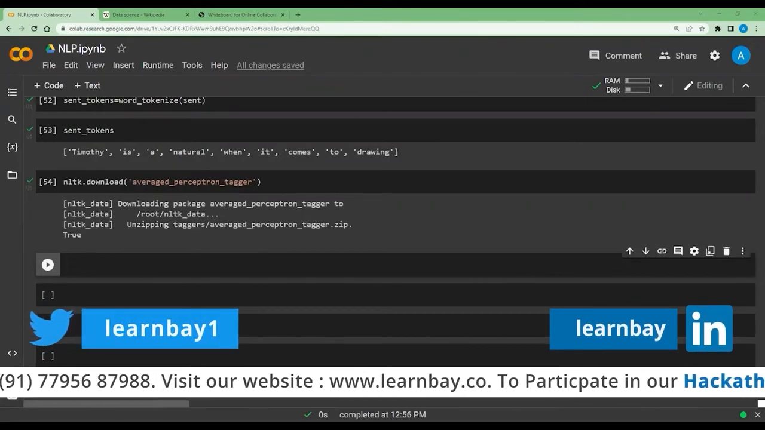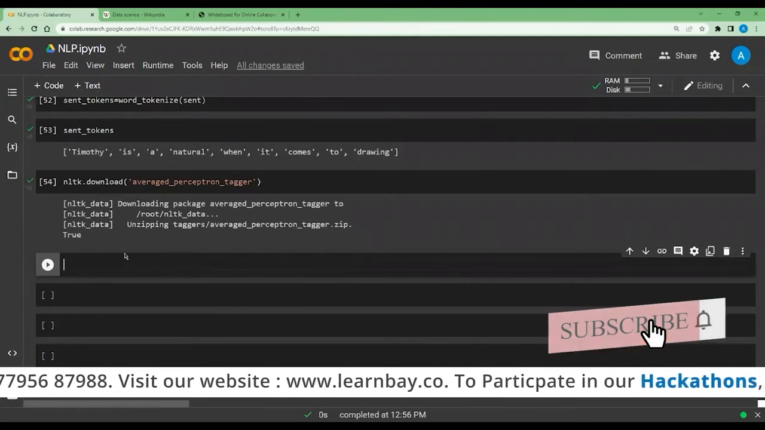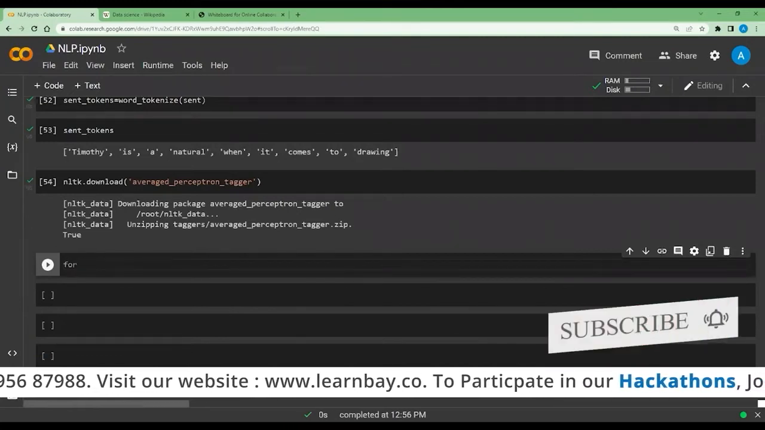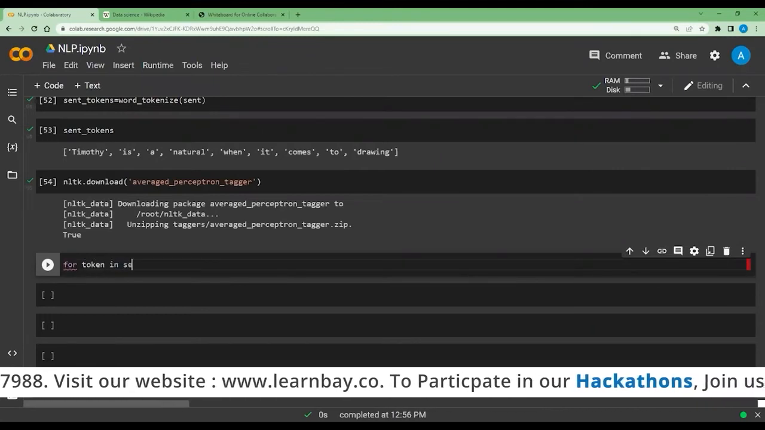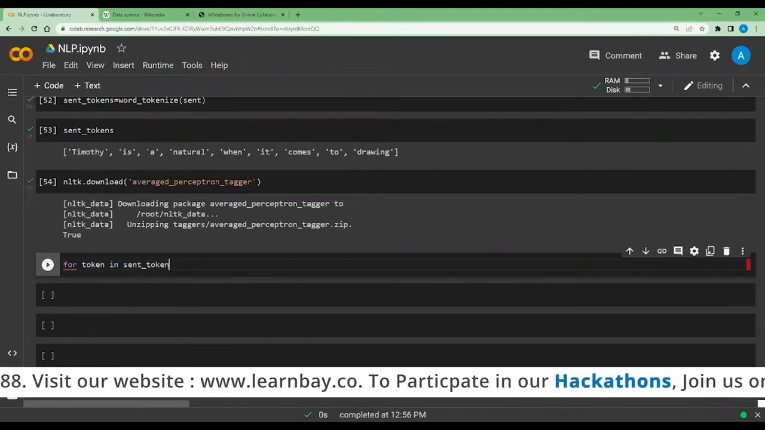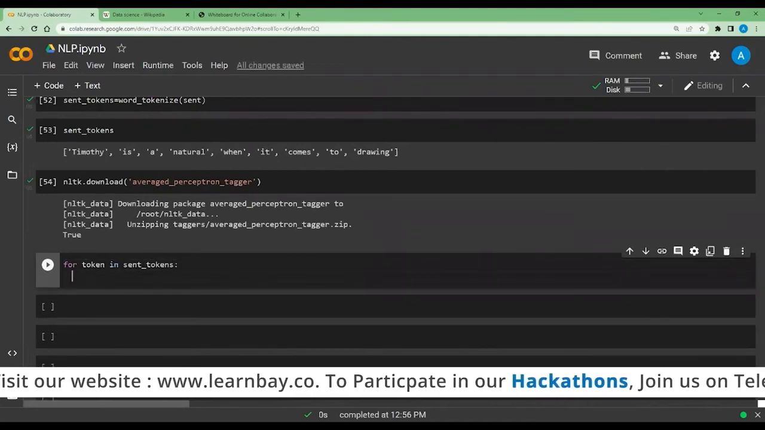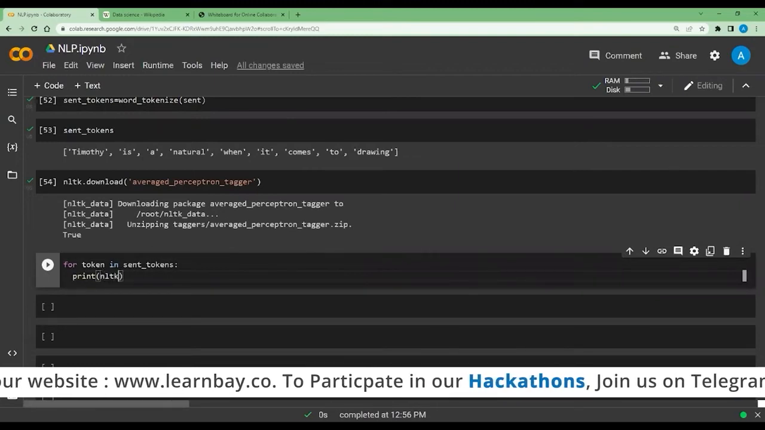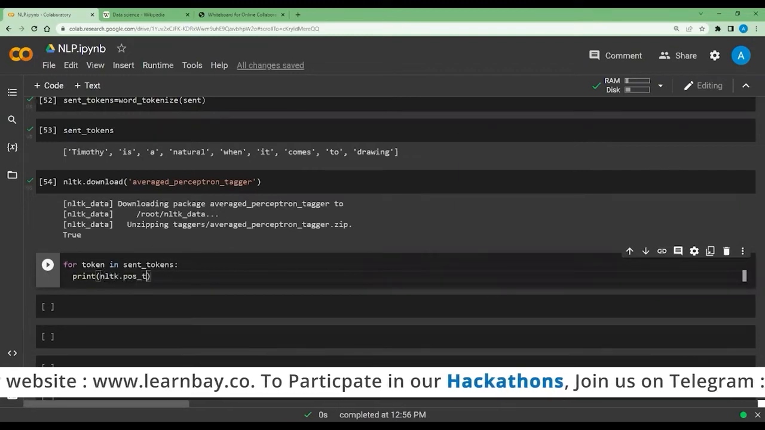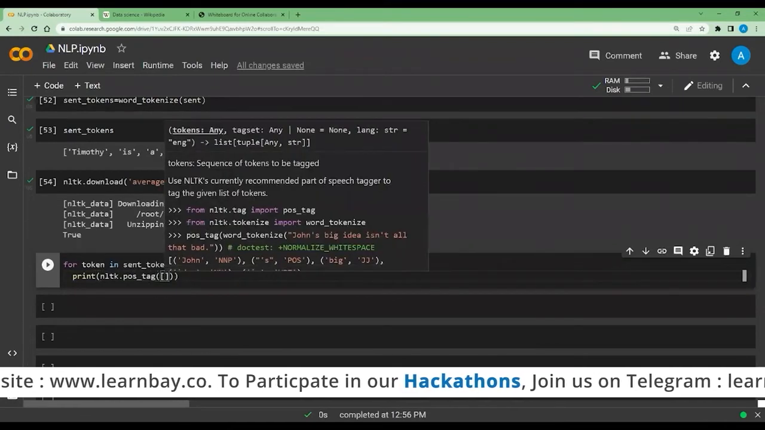So let's use the POS tagger for that. Let's apply the POS tagger. For token, which is the name of the variable, in sent tokens I'll iterate over each token in the sent tokens, and I'll apply the POS tagger function. So print nltk.pos_tag is the function name, and I'll pass token in that.